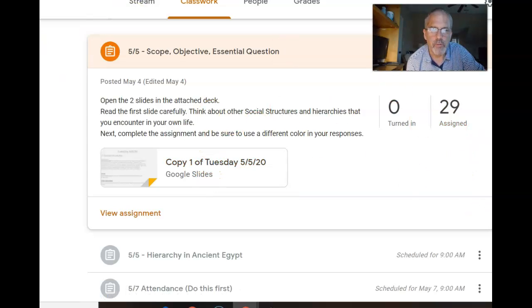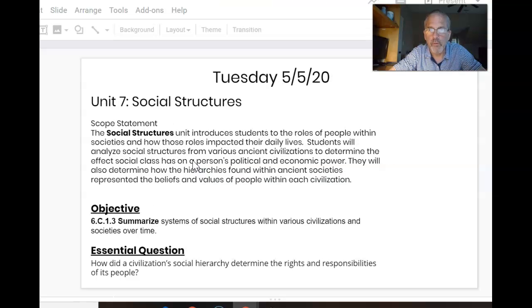I'm just looking at period 1 here. So it's 29 assigned, and no one's turned it in yet because it's going to drop at 9. That's a big deal. Open the 2 slides in the attached deck. Read the first slide carefully. Think about other social structures and hierarchies that you encounter in your own life. Next, complete the assignment and be sure to use a different color for your responses.